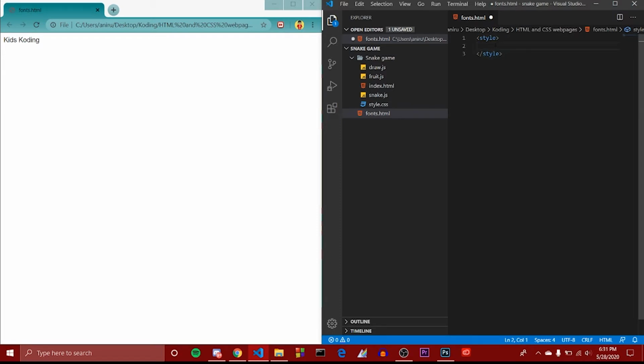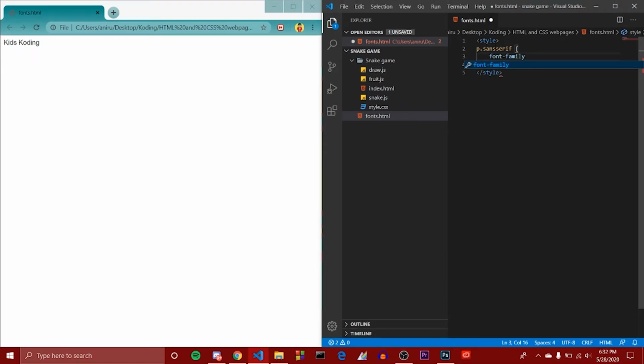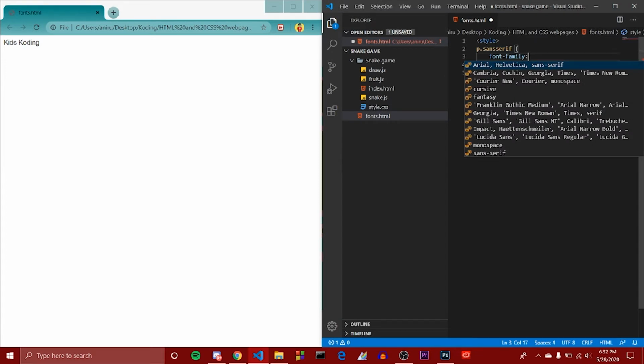Okay, got you. After the style, we then have our selector. So let's say p.sans-serif. That looks good. And then from there, we can just use the font-family. We need to use the font-family attribute to determine the font. So right there, font-family. In order to code fonts like this, we need to add the font-family property within the CSS.